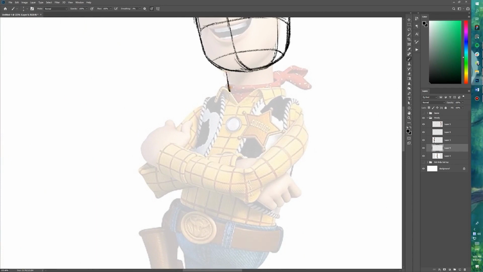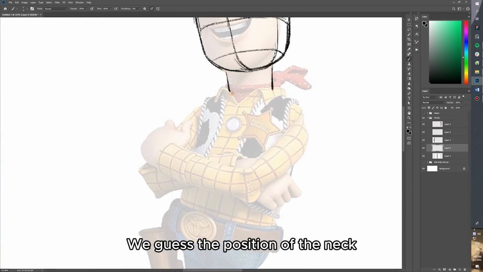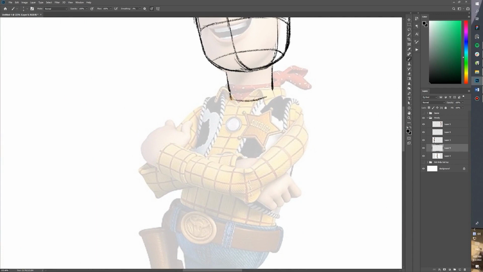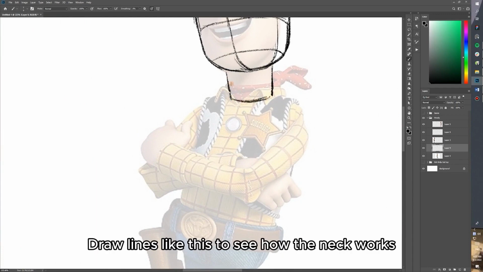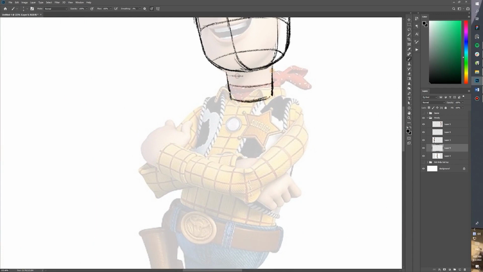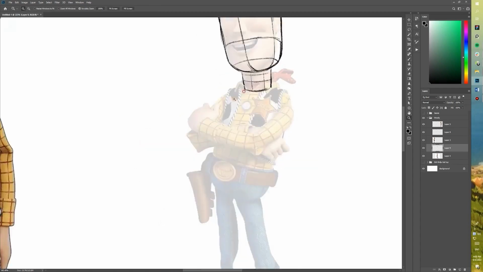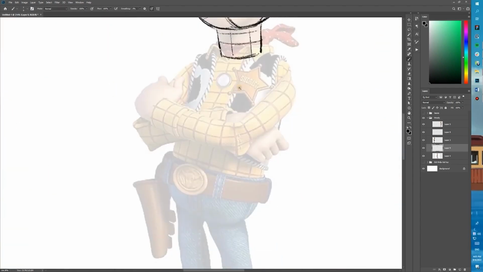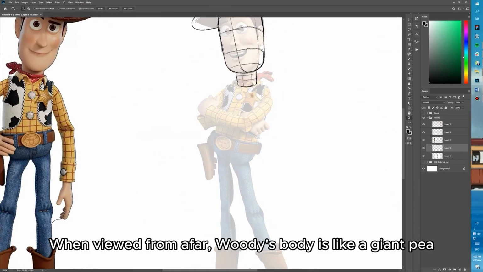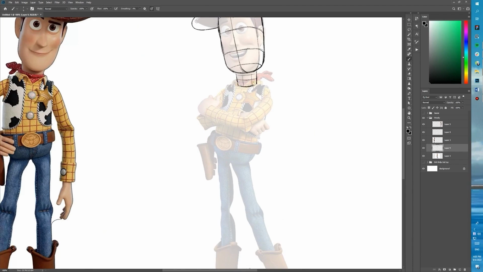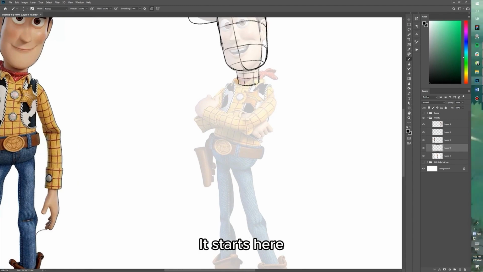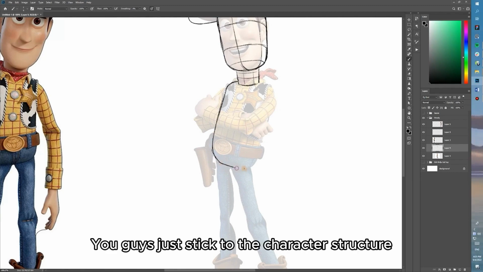Character's neck. We guess the position of the neck. Draw lines like this to see how the neck works. When viewed from afar, Woody's body is like a giant pea. But it's flatter. It starts here. You guys just stick to the character structure.